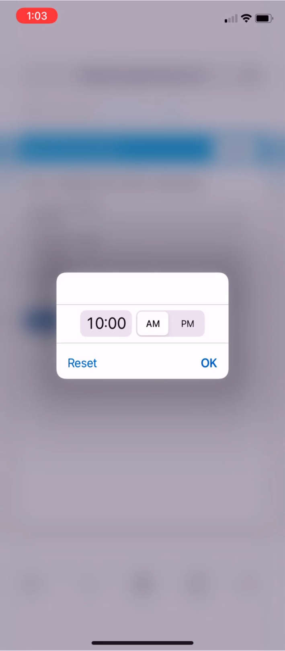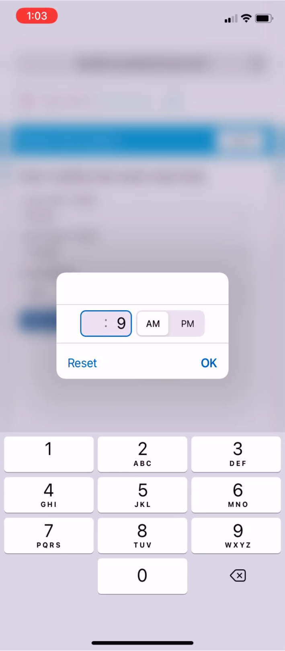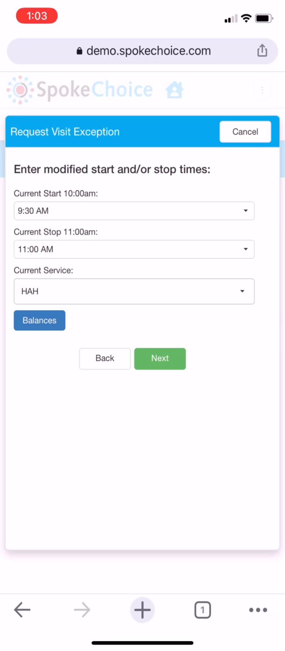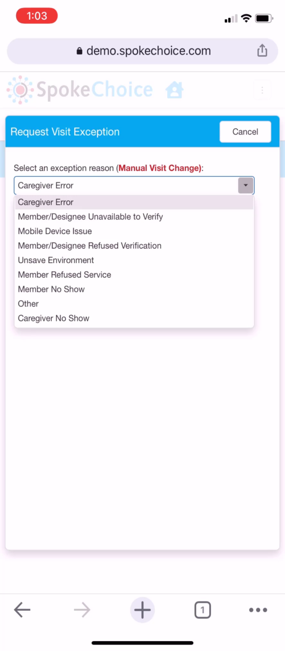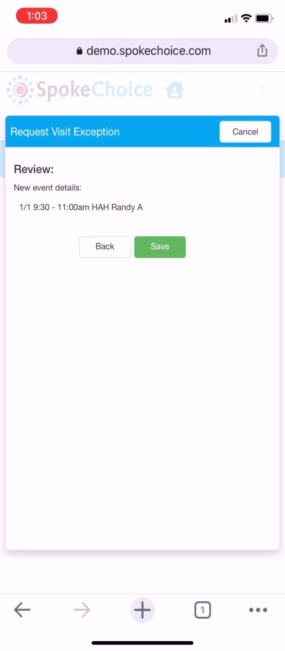For this tutorial, let's edit our start time to 9:30. Select the exception reason, review the details, and then hit Save.